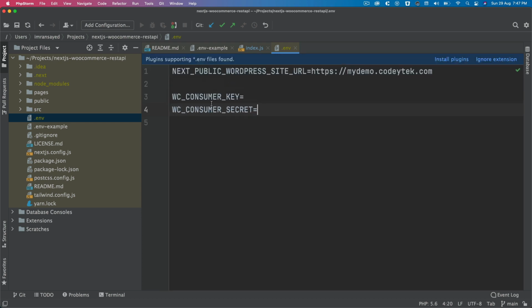Notice that I'm not prefixing NEXT_PUBLIC because I don't want this key and secret to be available on the client side. That's why I'm not prefixing it with NEXT_PUBLIC. I'm just saying WC consumer key. You can name it whatever you want, all right?